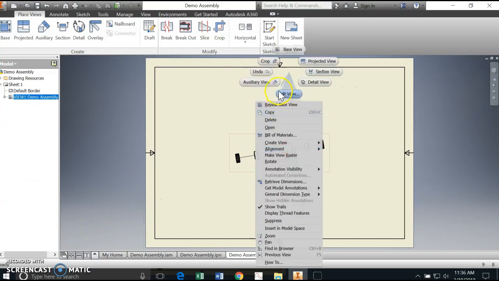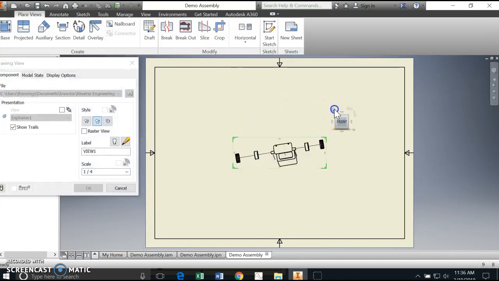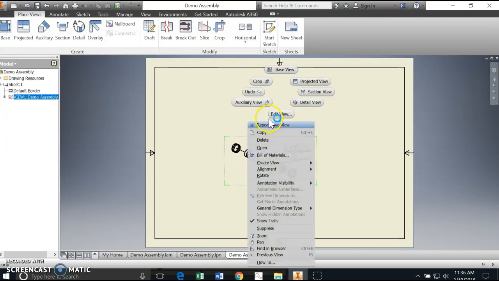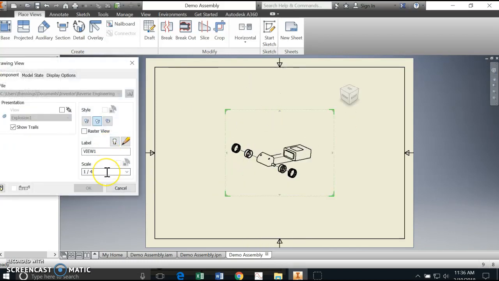Whoops, I didn't save that change. Do that all the time. And I'm going to hit OK. Now I'm going to go back and say edit view. Now I'm going to change the scale.